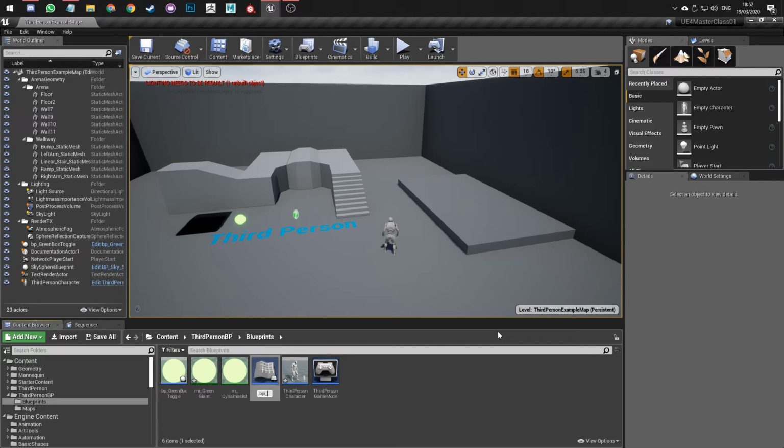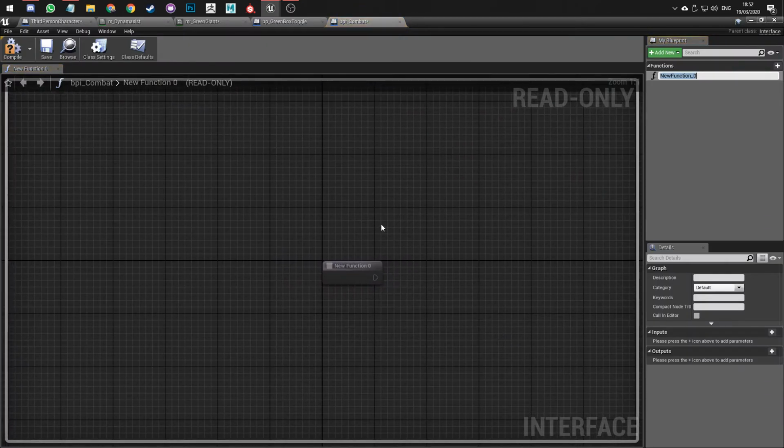Actually, okay. Deanna had a good idea earlier. Let's make our thing be able to attack. So BPI underscore attacked. Actually, let's just name the BPI itself combat. Open it up. Now, 90% of this screen, we're not making any important functions. We're just going to be creating events effectively. So pretty much all of this we can ignore. And in the top right, we'll have our new function name. And we can just call it attacked. And we don't need any inputs or outputs. Compile, save, that's done.